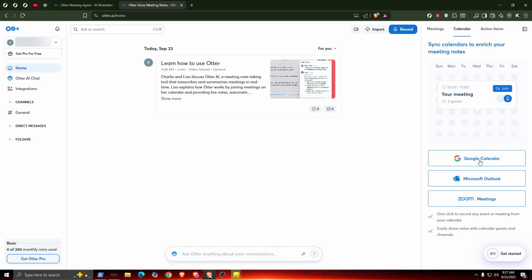And there you have it, a simple step-by-step on how to disconnect your Google Calendar from Otter.ai. With this disconnection, your activities in Otter.ai will no longer sync with your Google Calendar, allowing you to manage these tools separately as per your need.